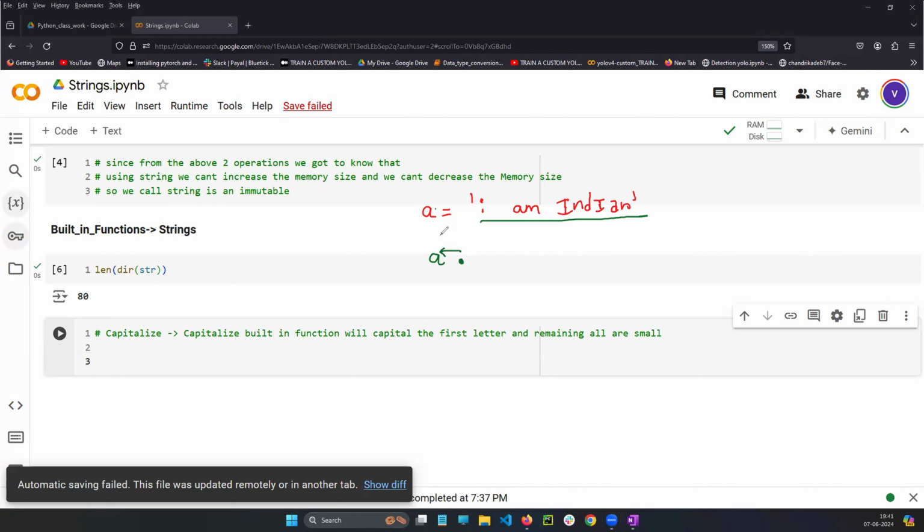A is holding a string. What is the string? I am an Indian. So immediately the dot will show all the built-in functions, all the 80 built-in functions. Total 80 are there, no? Dot first checks the A. What is A? A is holding the string. Immediately the dot will show you all the 80 built-in functions which come under string.